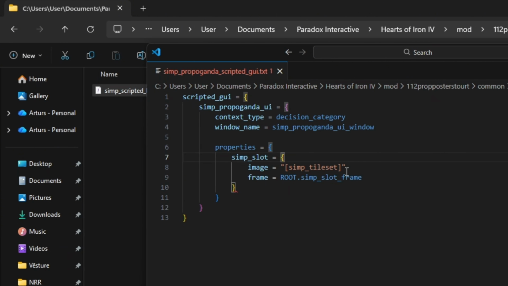Save it. So again, this gets the image, the image we just defined in the localization file. The image, that is our sprite type, that is our tileset. This gets the frame. The frame is the root country's variable, the country that you're playing, of the simple slot frame. Perfect. This is perfect.